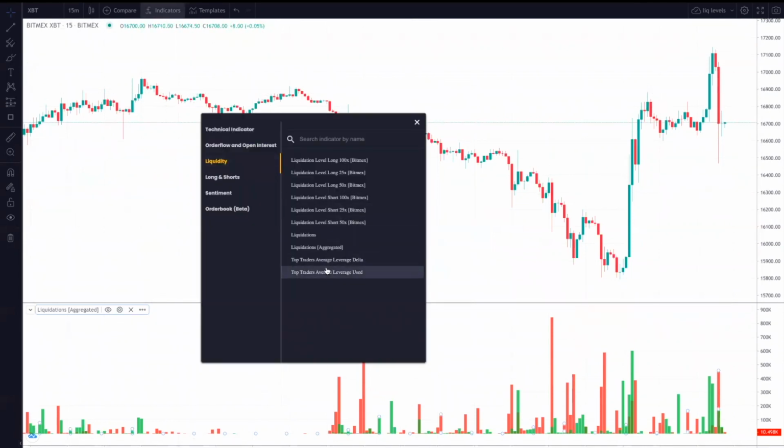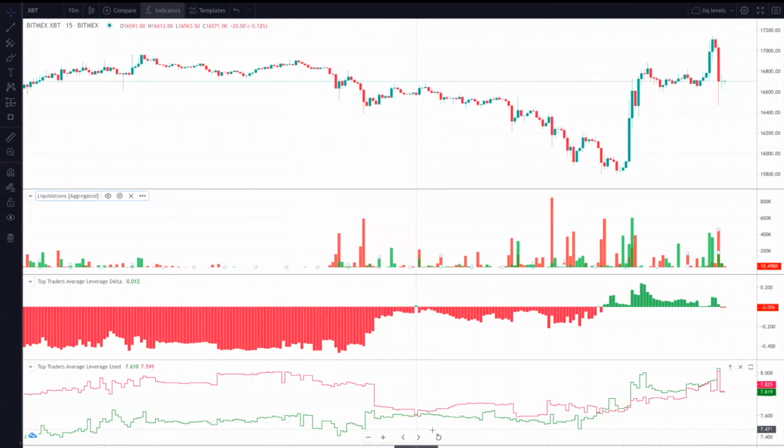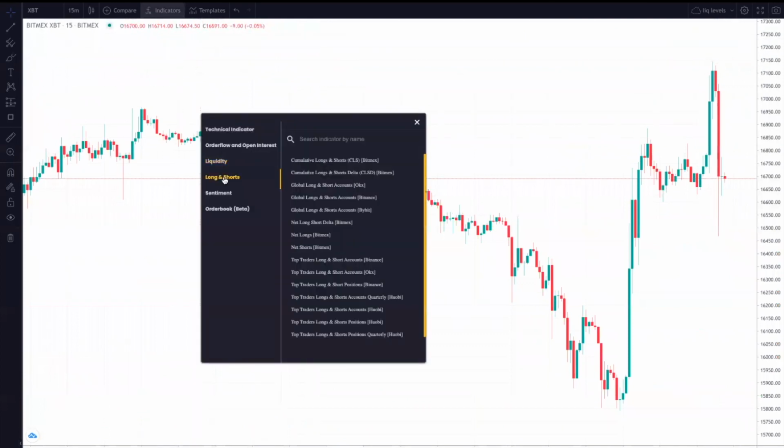We also have top trader average leverage used and delta, right? So this is showing you how much leverage users are taking out, long leverage being in green, short leverage being in red. And then this is going to show you the delta between the two. So next we can go to long short.